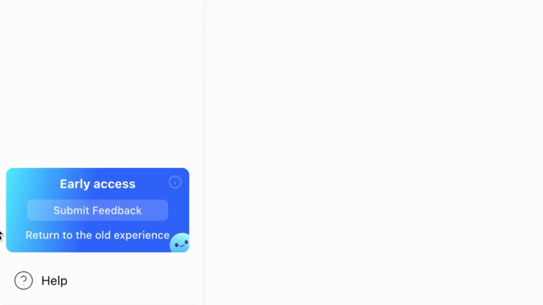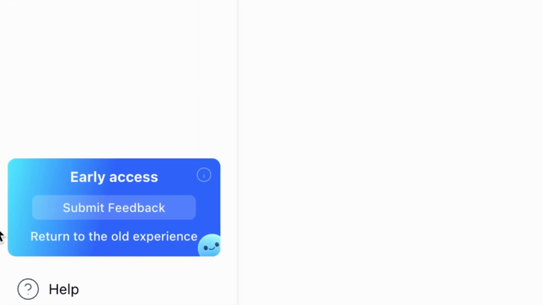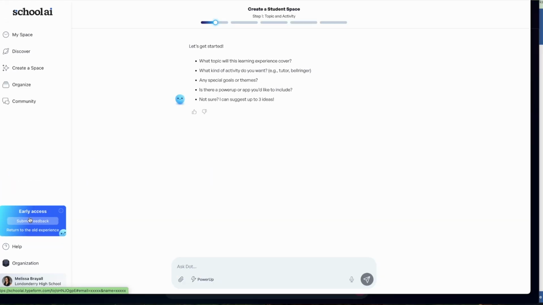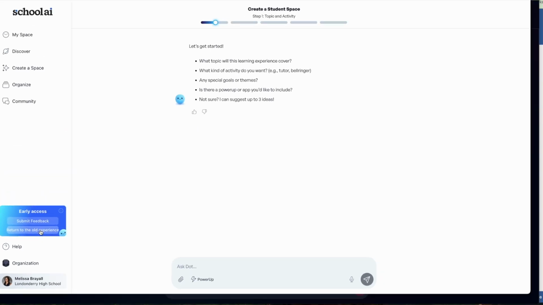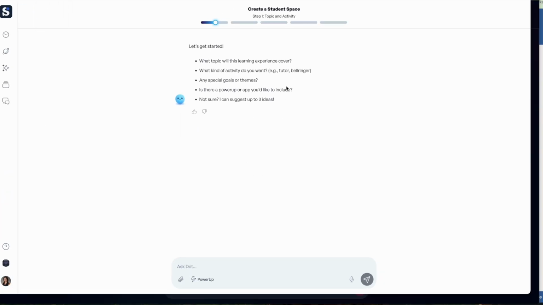So if you find a bug, if something isn't working correctly, or if you just don't like something, submit feedback. Don't be afraid to go in and tell them, like, hey, I really don't like the way this is working. They do listen, and they are planning on making changes based on the feedback that they receive. So if you feel comfortable, go ahead and hit that submit feedback. And if at any point you feel like you need to just go back, you can return to the old experience as well, and you can jump back and forth as much as you want.